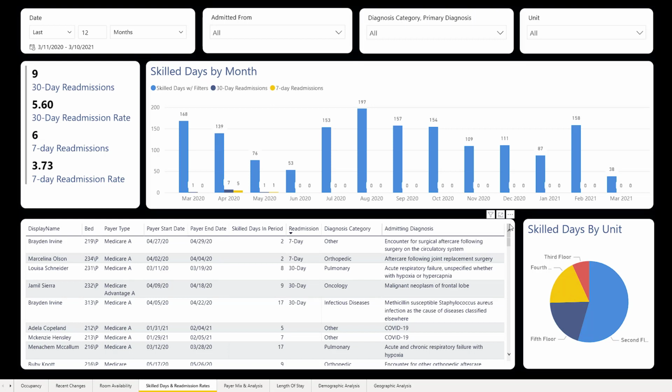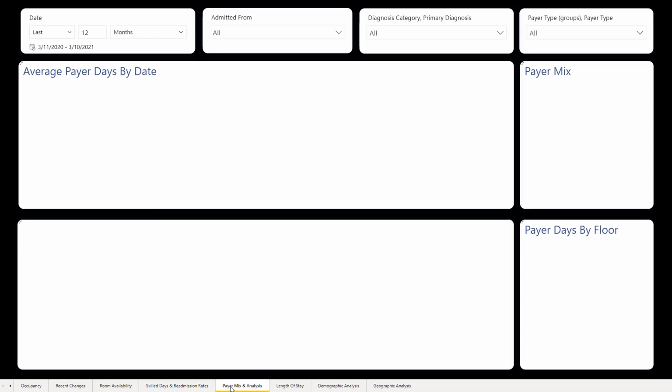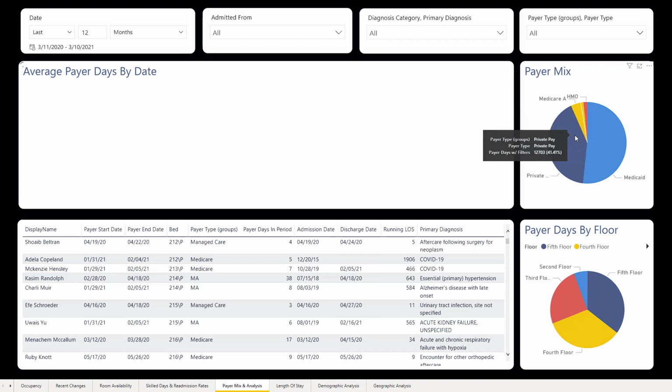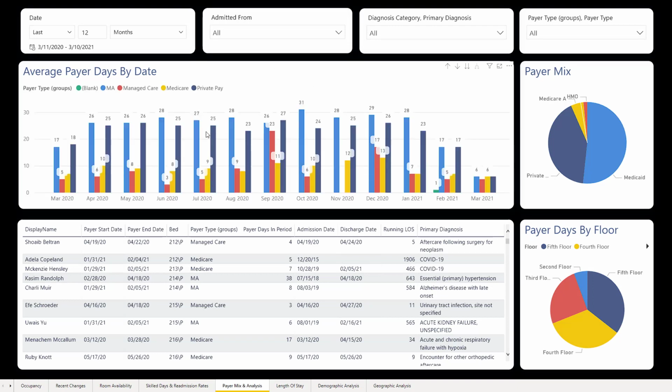I just want to point out most of our stuff can be exported to Excel. So if you want to drop this out into an Excel file and review it and do your own data manipulation, you can. So payer mix and analysis. This is essentially giving you your current payer mix, and then as soon as this screen populates, it's going to give you a breakdown in terms of the number of payer days per resident for that particular month, so you can sort of see.